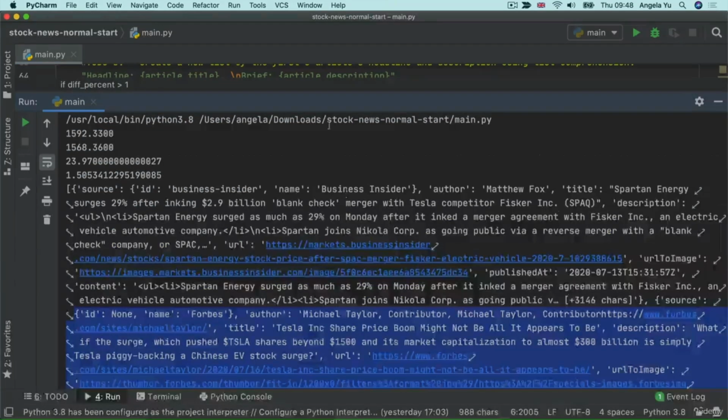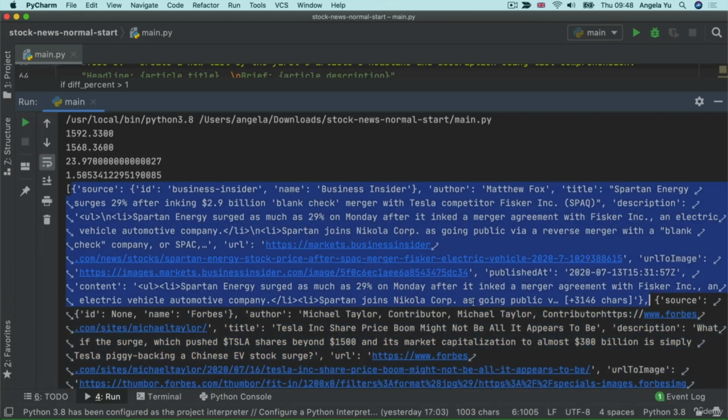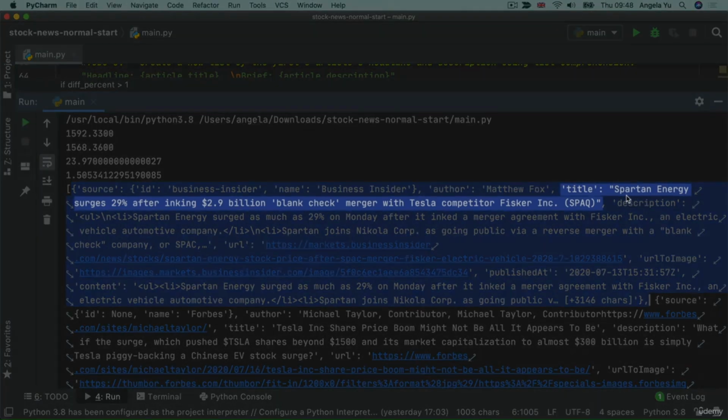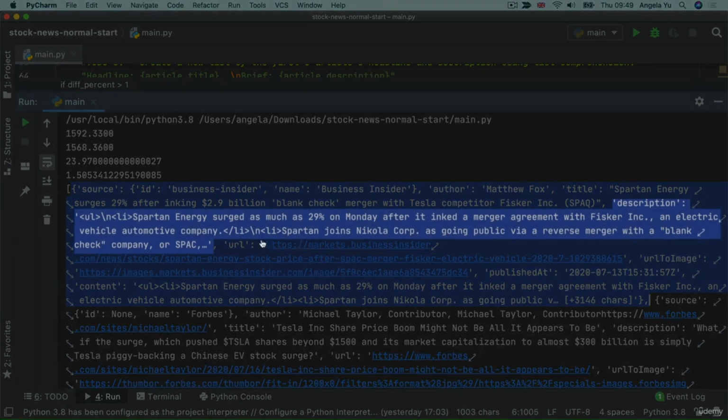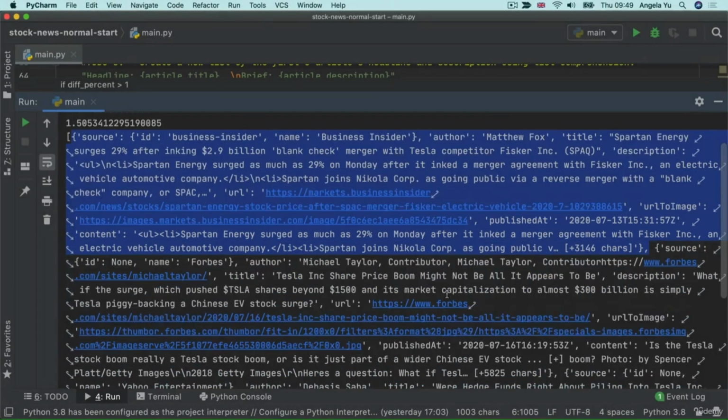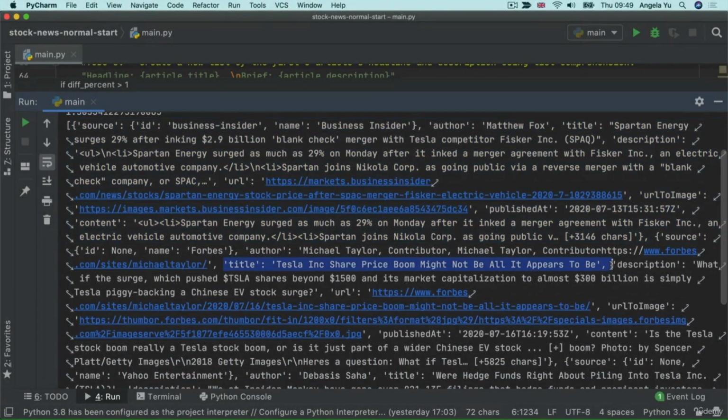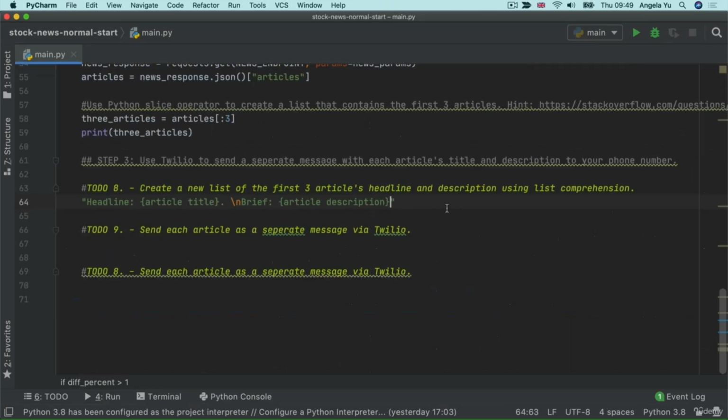You can see those parts in the articles that we printed out. For example, this first article here, you can see the title says Spartan Energy surges after something, something, something, something. You can see this is the first title and this is the first description. So it's basically the title of the article and also a brief description of what the article is about. That's what we want to get messaged to us.